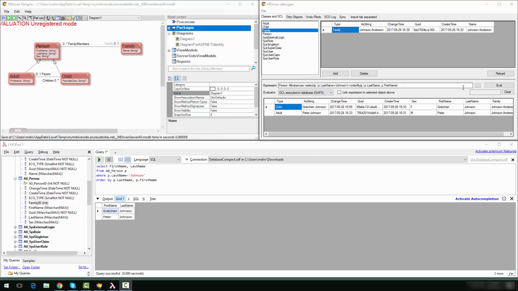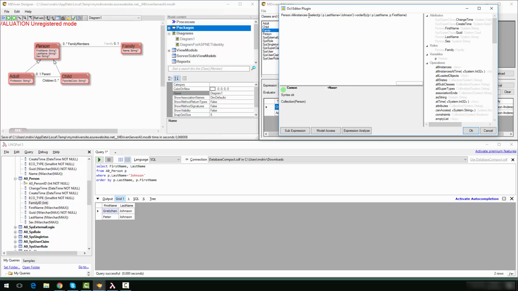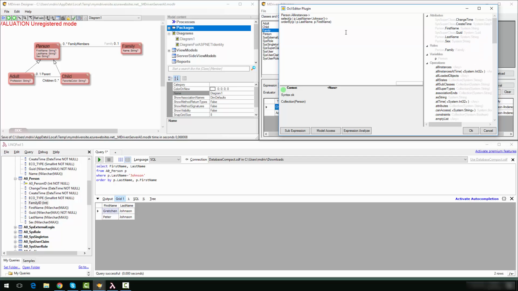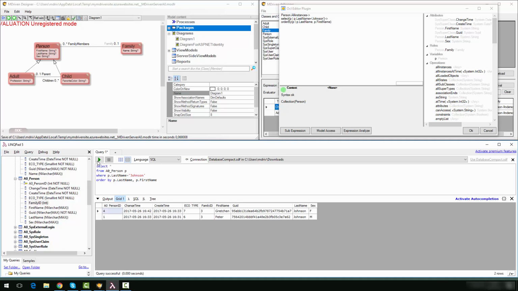Now, these things are functionally identical. You have this one here, that's basically person, all instances. You select what you want and then you order them. The same thing as here. Here we have selected just the first name and last name, but we can easily get the whole object, although it is just more attributes. Like that.